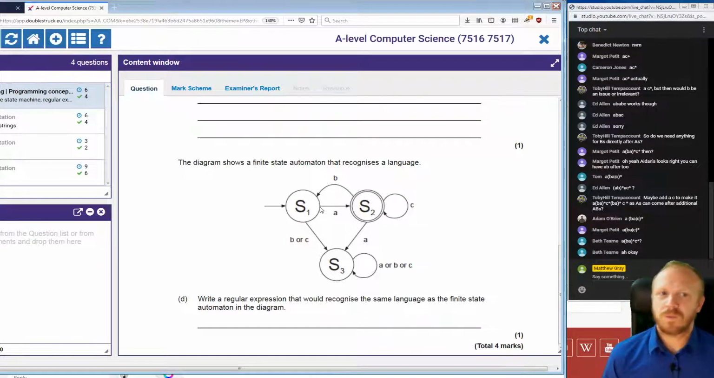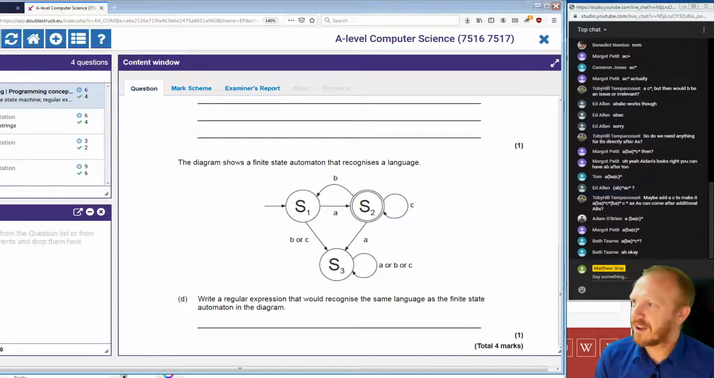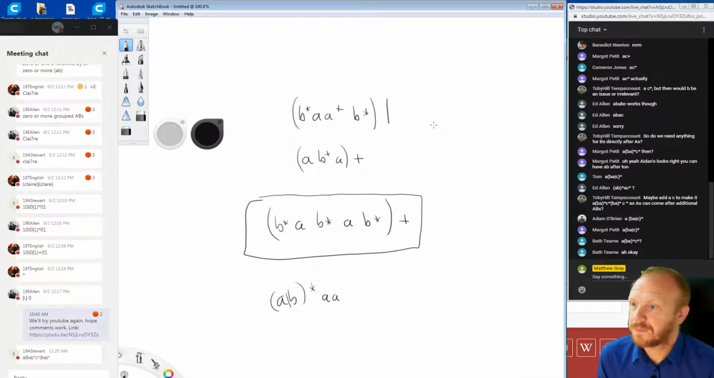Okay, so we'll move on to the next topic in a minute. So has anyone got any questions at all about finite state machines, regular expressions, converting between the two, anything like that? Anything you want to bring up now? If not, we'll move on.